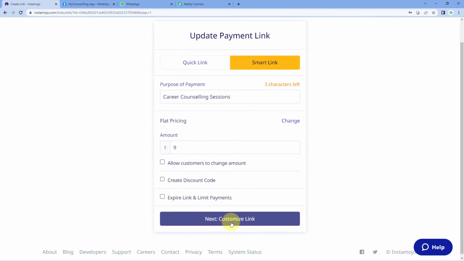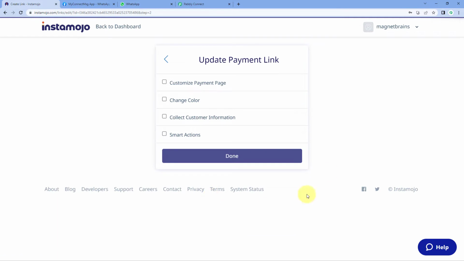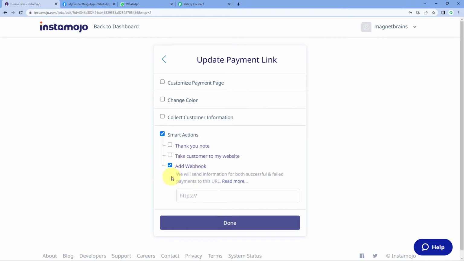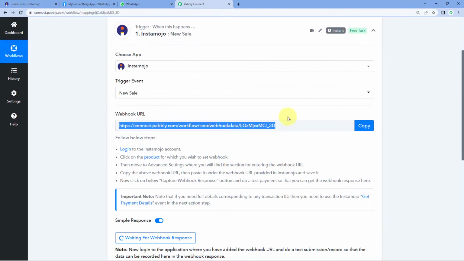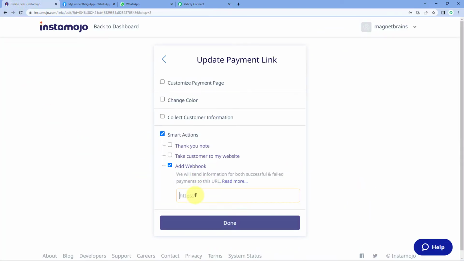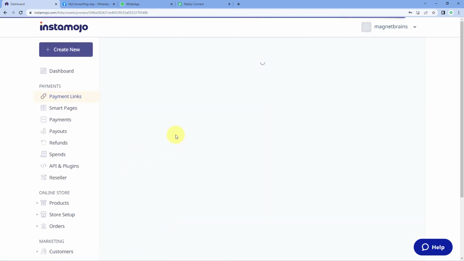Okay, click on customize link. And after that, at this page, we will select smart action and then select add webhook. Then we can see we have a field over here. So the webhook URL which we have copied from Pabbly Connect, we have to paste this very same webhook URL over here. So just paste it over here and click on done.